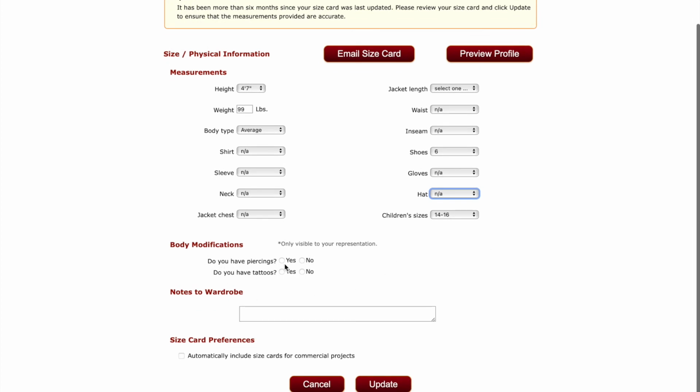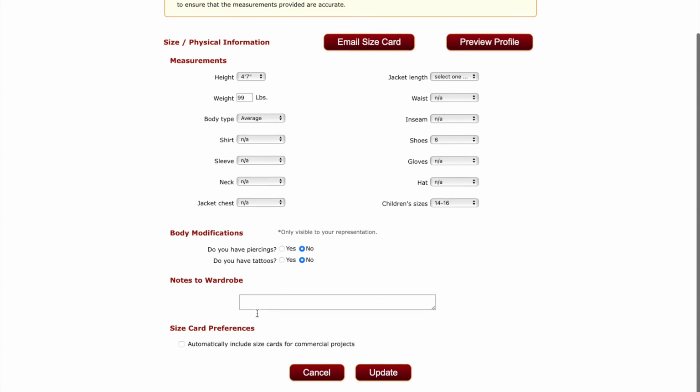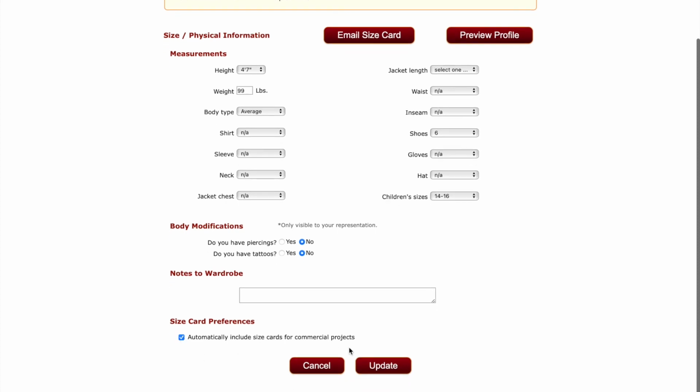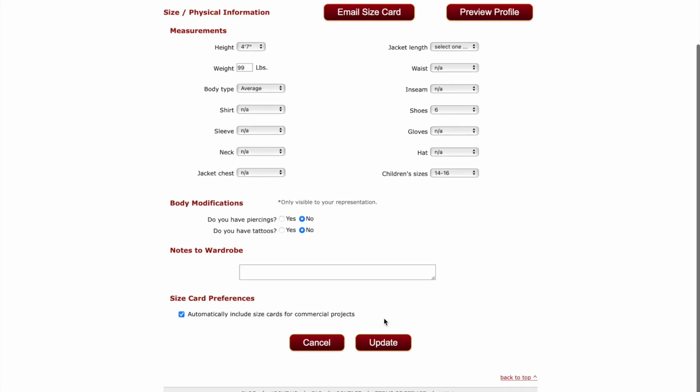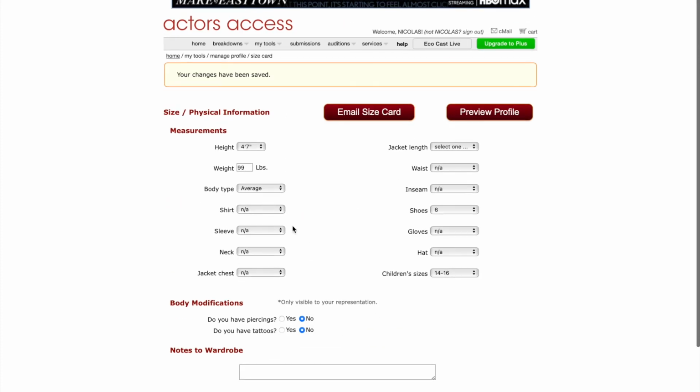Do you have piercings? No. Do you have any tattoos? No. Notes to wardrobe. Automatically include size cards for commercial projects. Go ahead and check this box. So when you are submitted for commercials, they're getting your size card already attached. You click update and your size card is 100% updated and complete.